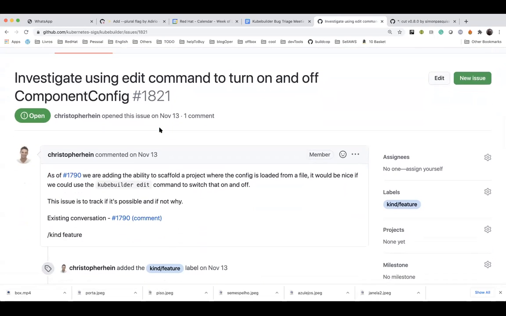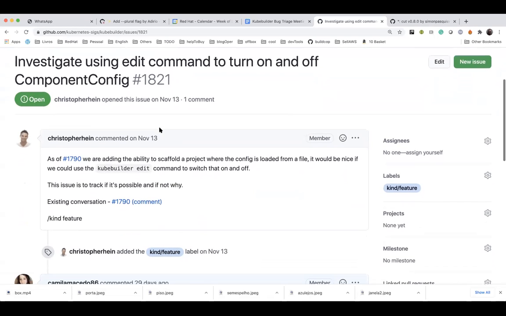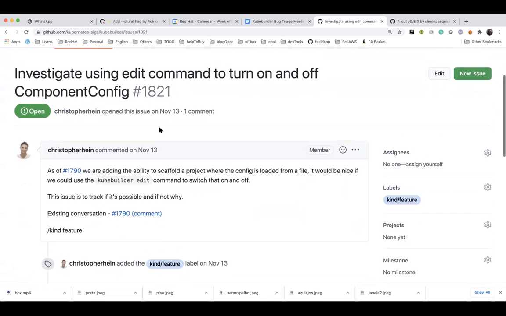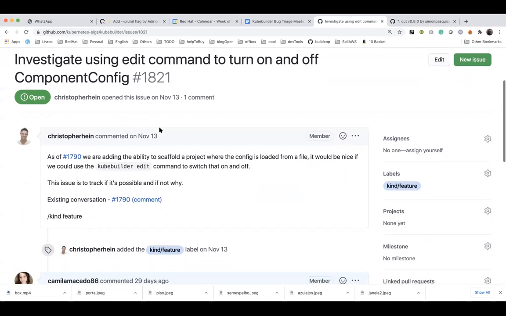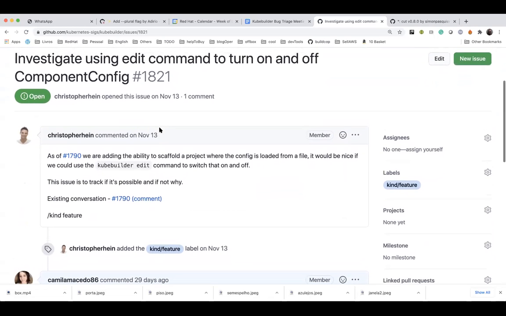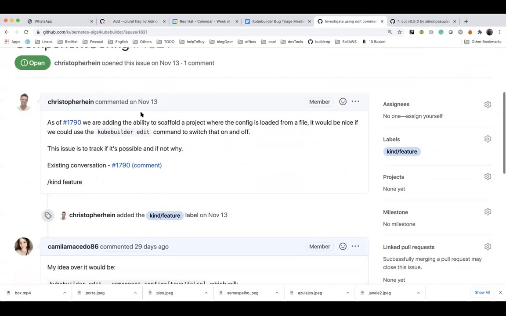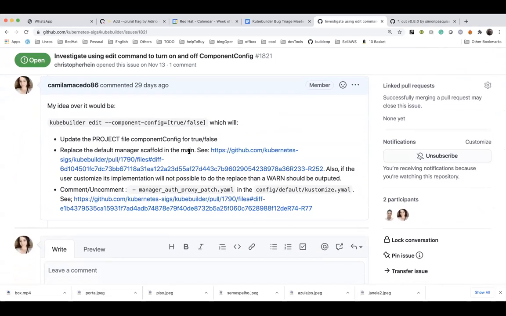Okay, this one, we now have the component config, and this task would be to investigate if it would be hard, and if it would be a good feature, to enable and disable the component via the edit command. I put here a few things that the edit command would need to do, like the scaffolds that would be required to update it. Do you think that it would be hard to keep it maintained, or we can keep this one open if someone would like to try to work on that?